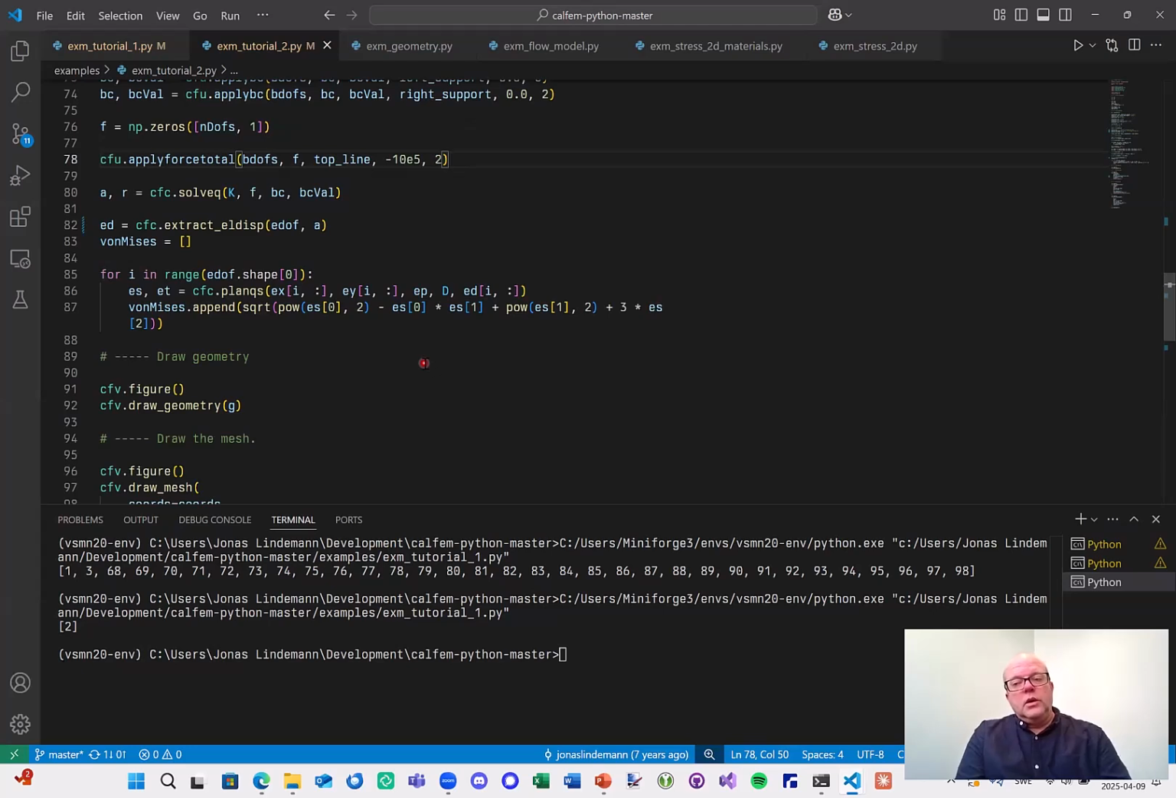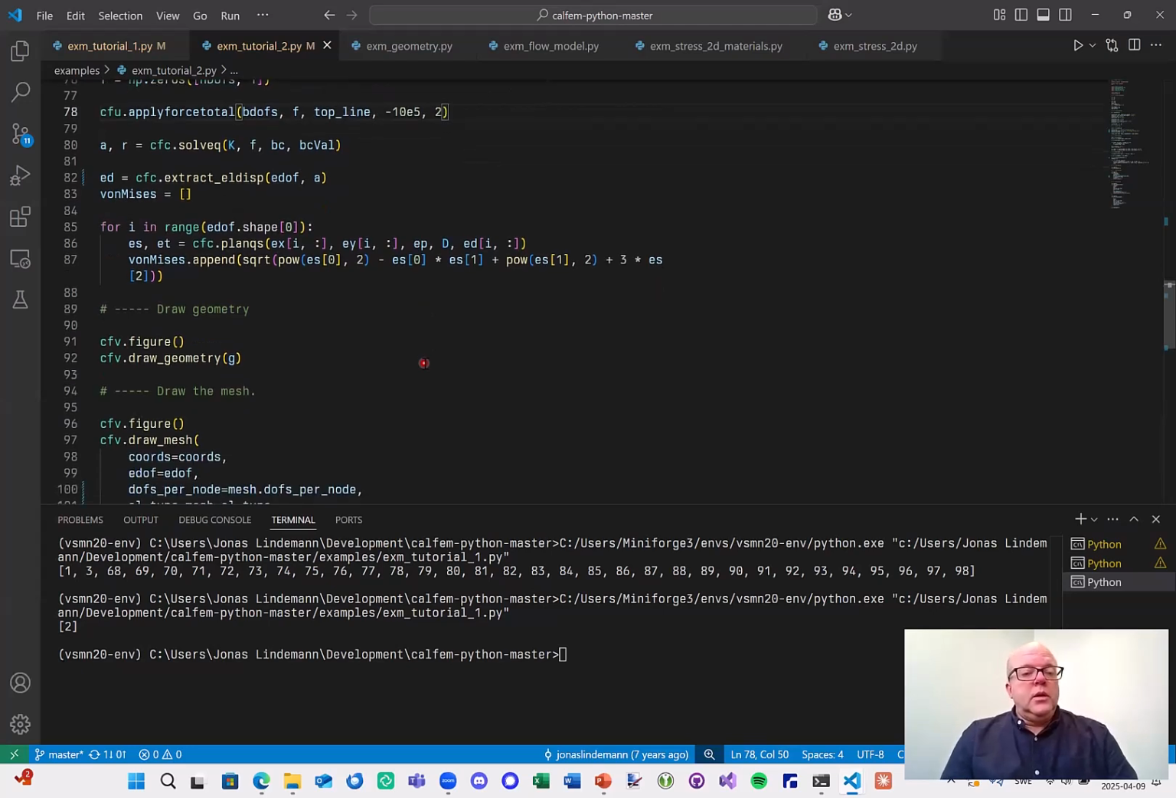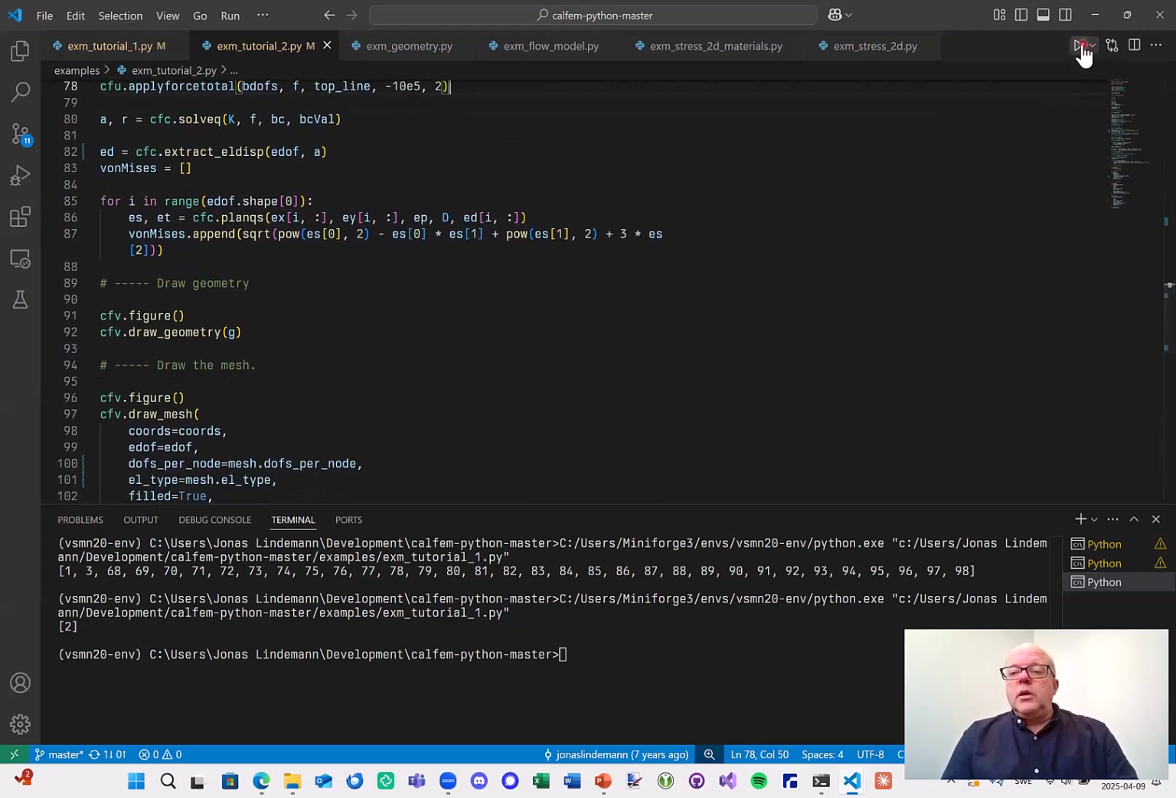So you can see from these examples here that it's a lot of the things that you need to do in your worksheets. So please have a look at these examples. Those are on GitHub in the examples folder. So let's see what happens if I run this example here.